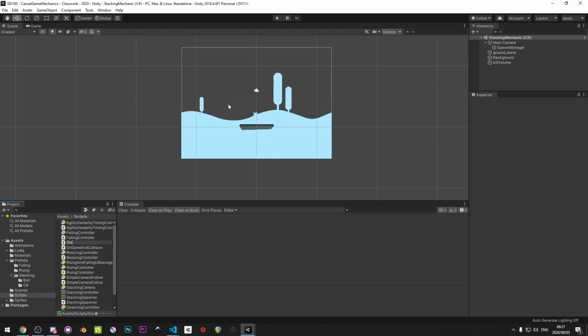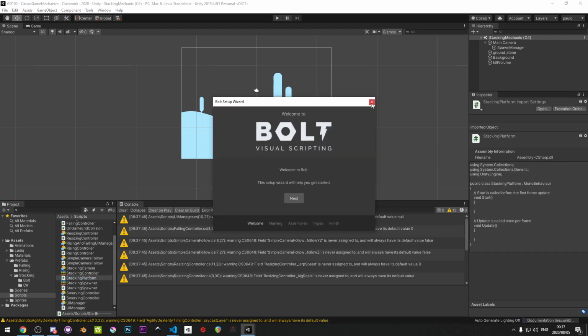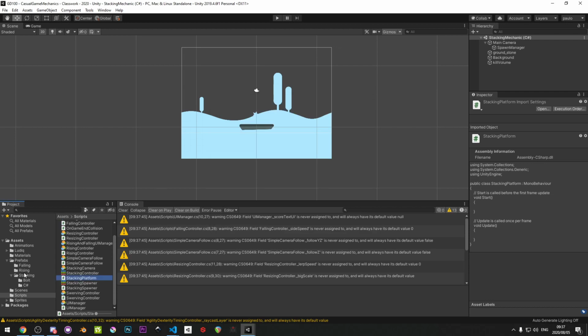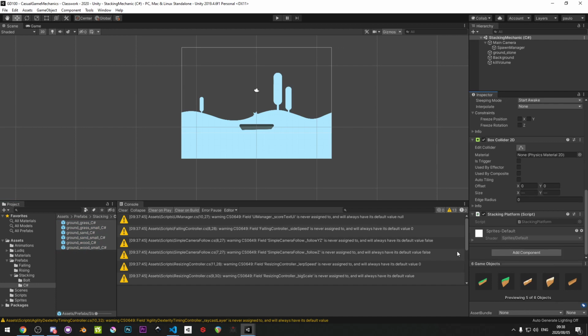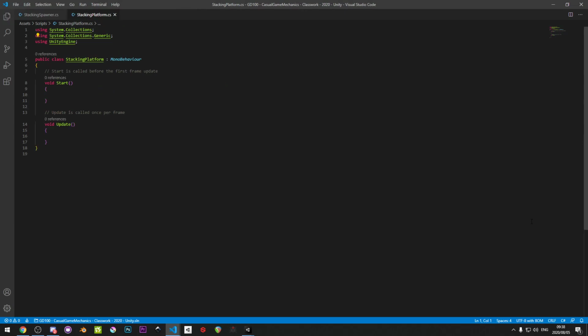Let's call this stacking platform. Let's call it that. It'll make a little more sense. And then we're just going to go to our prefabs and assign it to all our platforms. So we're going to select all our platforms, go and say add component, type in stacking, and look for stacking platform. Now we've assigned it to all our platform prefabs. We can now go ahead and open up the script.